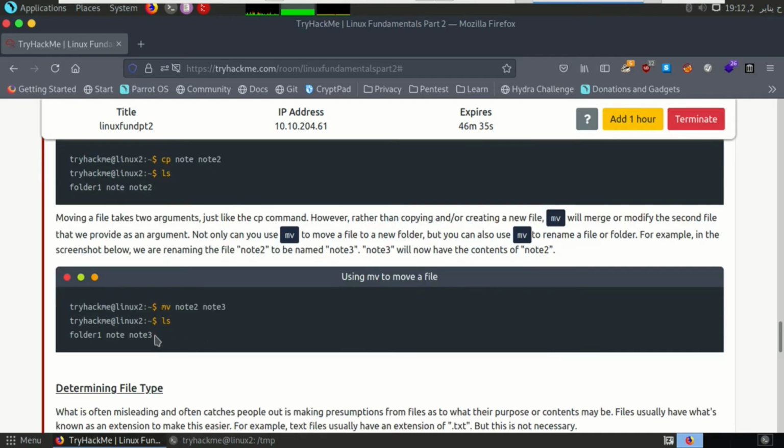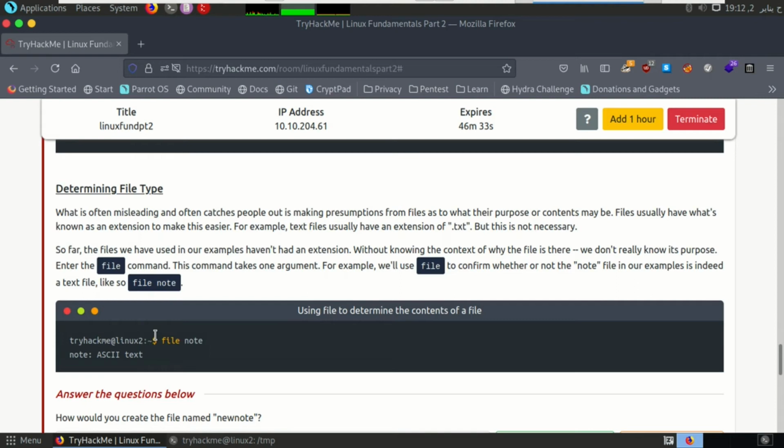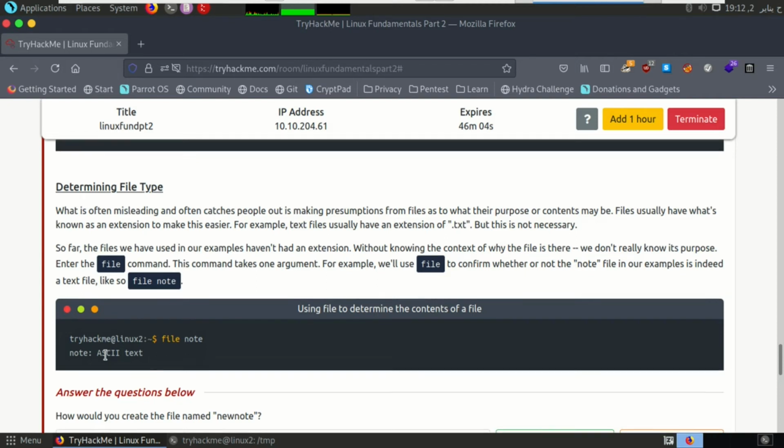Let's go to determining the file type. Simply, it will tell us the type of the file. In this example here, the note file is ASCII text. It's very useful in malware analysis. So let's go to the questions.